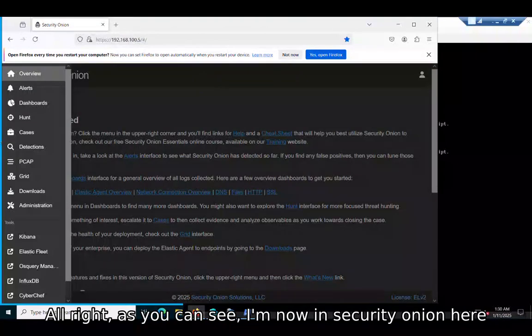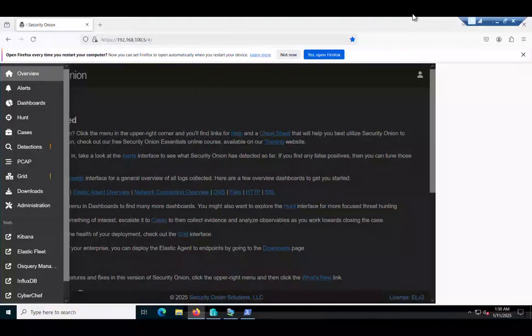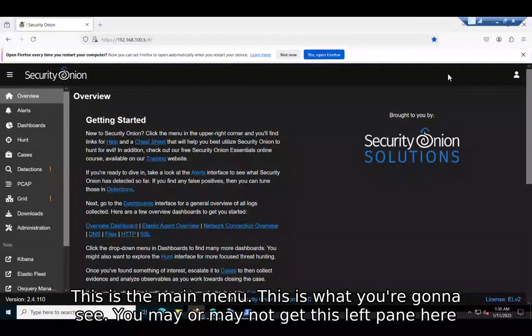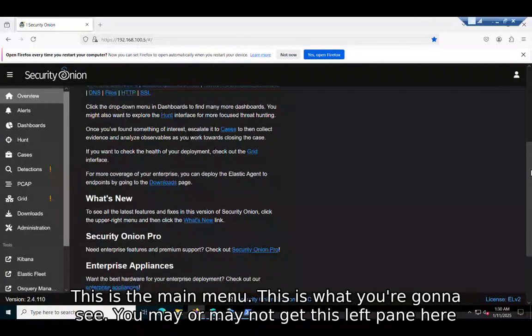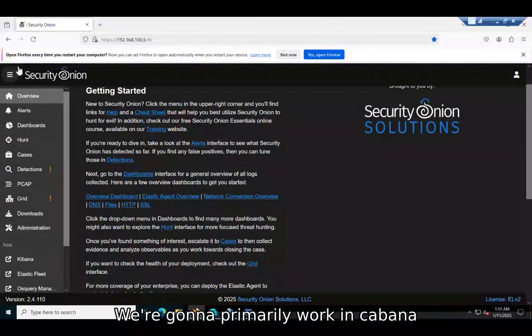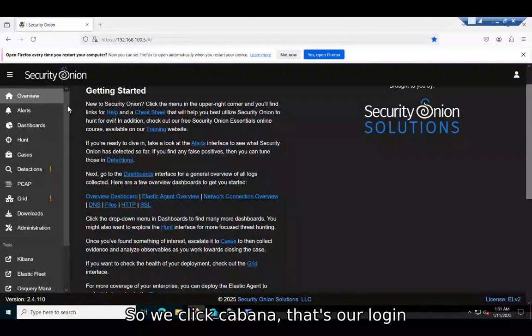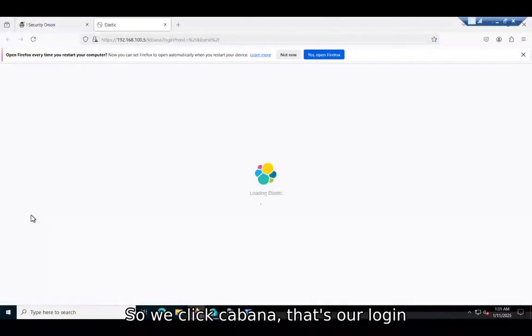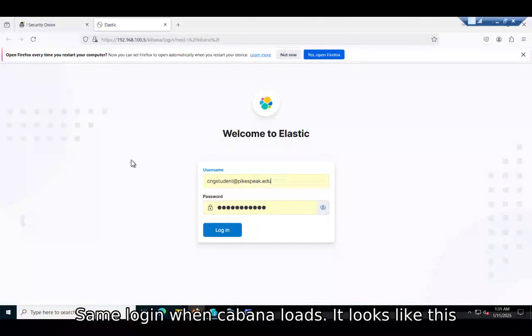All right, as you can see, I'm now in Security Onion here. This is the main menu. This is what you're going to see. You may or may not get this left pane here, but that comes and goes when you click on the hamburger. We're going to primarily work in Kibana. So we click Kibana. That's our login. Same login.